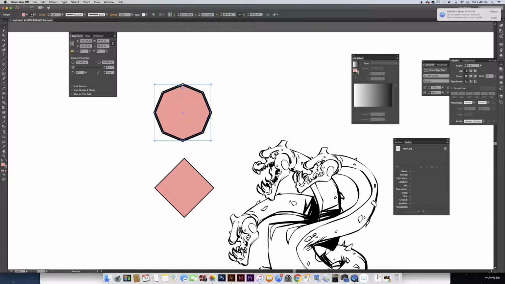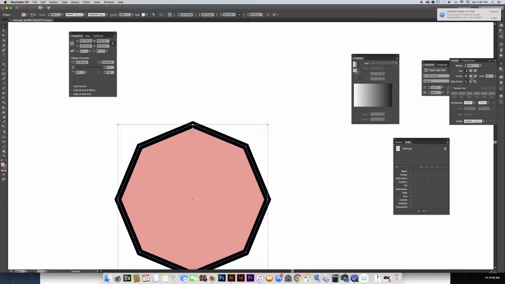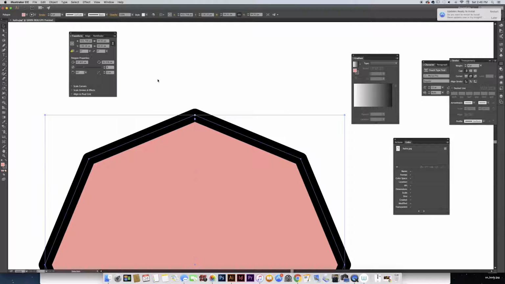So say I want my corners on my polygon to be rounded. I can click this feature right here. It says corner, it says round. So you can see it rounded those corners just a little bit. Let's say I want those to have a flat edge on each corner. I can click that. So now it just made a flat edge on each corner.